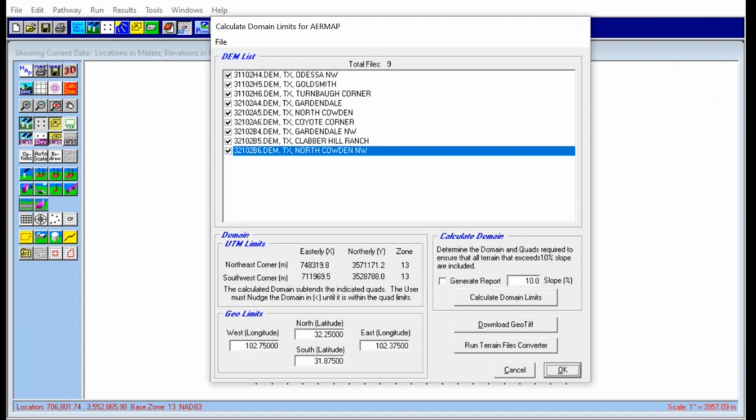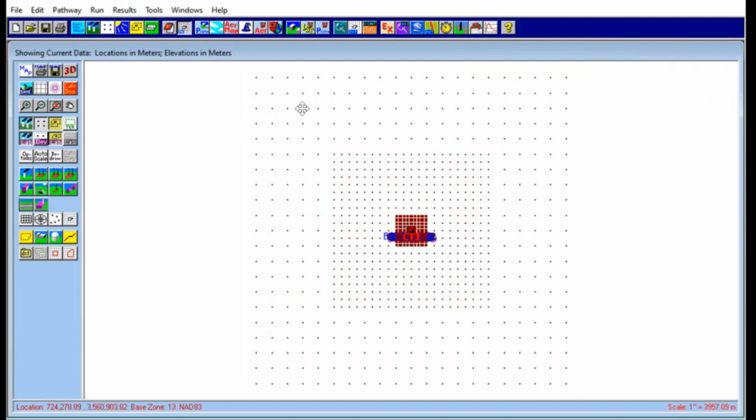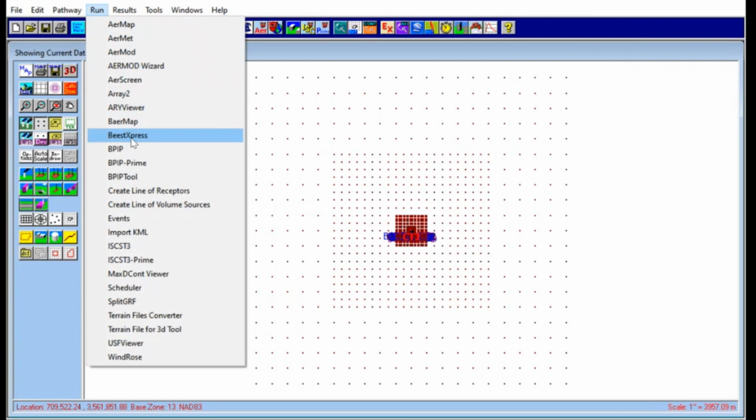Okay, the next thing we have to do is actually link GDAL to Terrain Files Converter. There's two ways to open Terrain Files Converter from BEEST. The first is from our CalcDOM menu. If you still have this up like this, you can go down to this button on the bottom that says Run Terrain Files Converter to do it directly. But if you're not using CalcDOM, the other way to do it is to go to Run and then go down to where it says Terrain Files Converter.